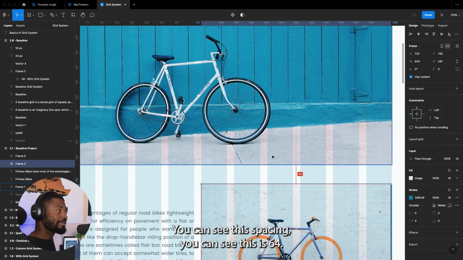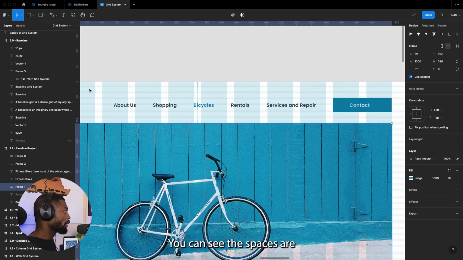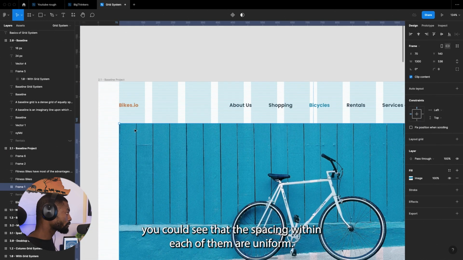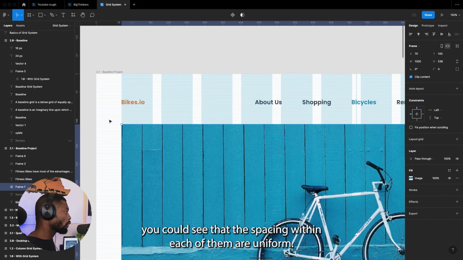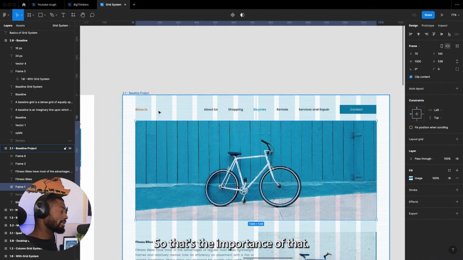You can see this is 64, and let's look at the spacing between this and this as well. You can see that the spacing within each of them is uniform, in multiples of 4 or 8. They can easily be divided by 4 or 8. So that's the importance of that.